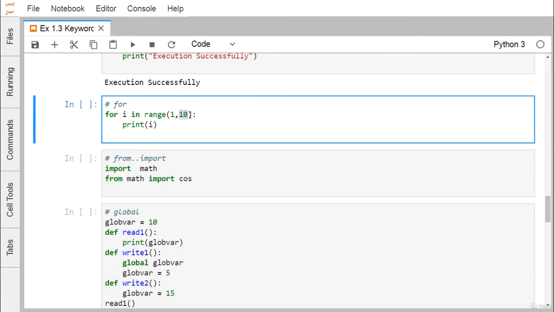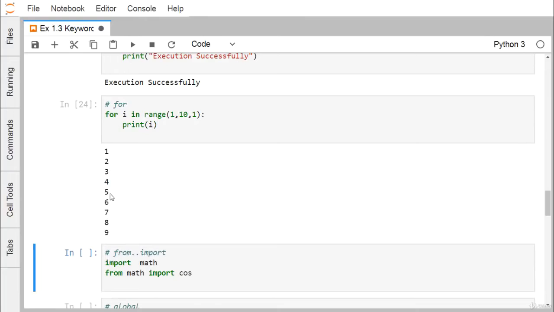As we didn't mention any step value, so by default the step value will be 1. So that's why this value of i will be increased by 1 by 1. So 1, 10, that means 1, 2, 3 up to the value of i will be ranging up to 9. So let me go for the print. You can find that in this way the for is getting executed. Using this for we can go for the iterations and looping.